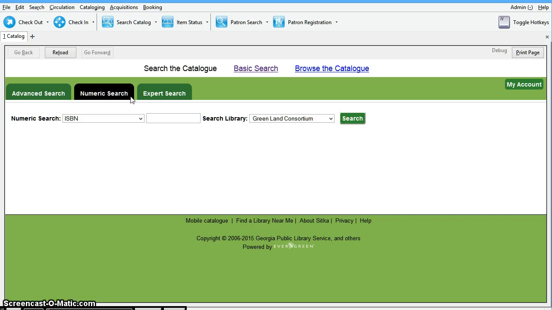I'm going to use the training server for this video, so our consortium is Greenland. Greenland equals Sitka. So we'll start by doing an ISBN search. The item we are searching for is Rising Strong by Brené Brown. So we'll just click on search.